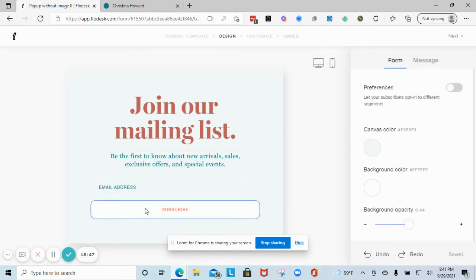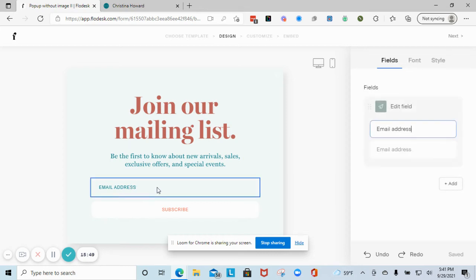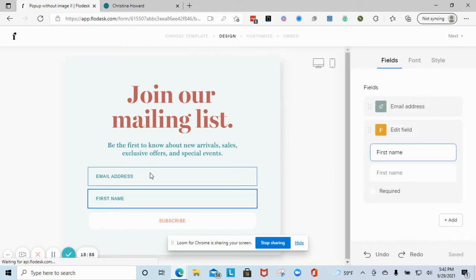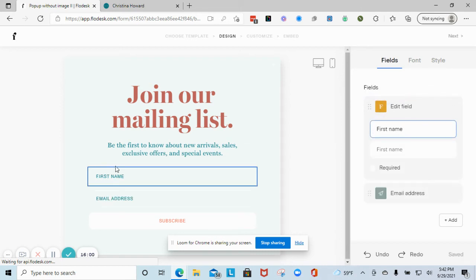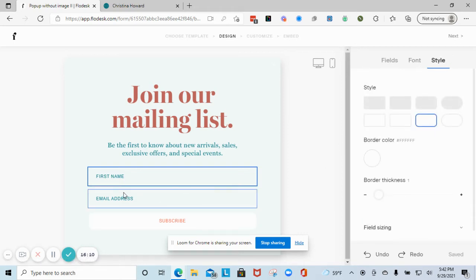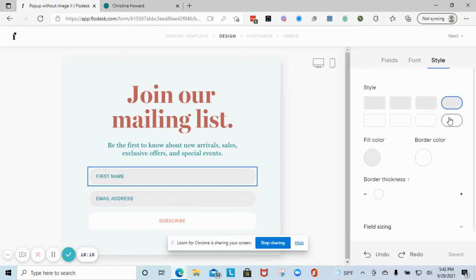Okay, so if you want to add in their first name, you can click add. You want to capture the first name. And then if you want to, you can move the fields up. So first name is first, now email address. And then another feature I like is you can change the font, of course, of this capture. And then you can change the style. I love this. So I usually use the oval. So see how it's oval, and then I have this.